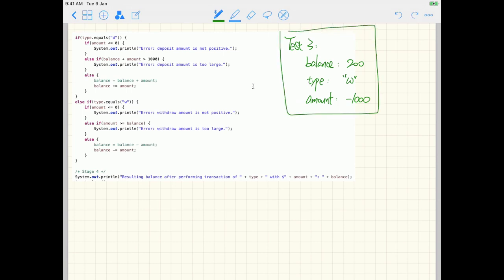What we expect to see is something like this. After these two inputs over here, which are both valid, we should be able to ask them about the amount. However, as soon as they enter minus 1,000, what we should expect to see is that we print out the error message, and then we don't do the corresponding withdrawal.